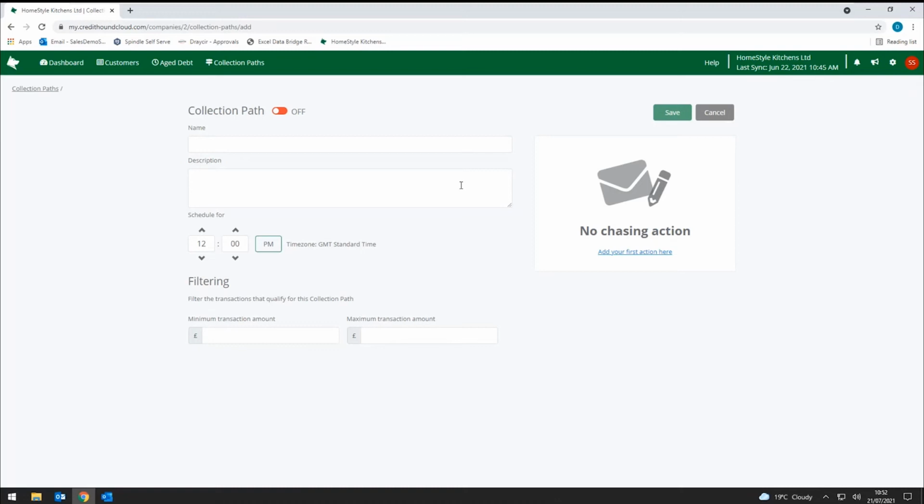Do you chase every single customer in the same way? What we tend to find is most people don't. So with your bigger customers, say you've got Amazon as a customer, you might not send them the aggressive pay me now emails. You may go a bit more softly with those guys because their money is probably worth more to you than, say, a smaller company.